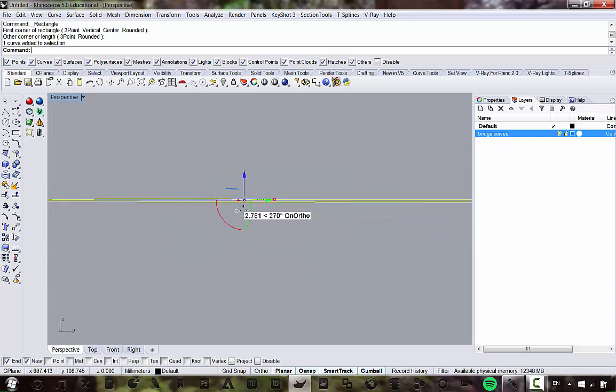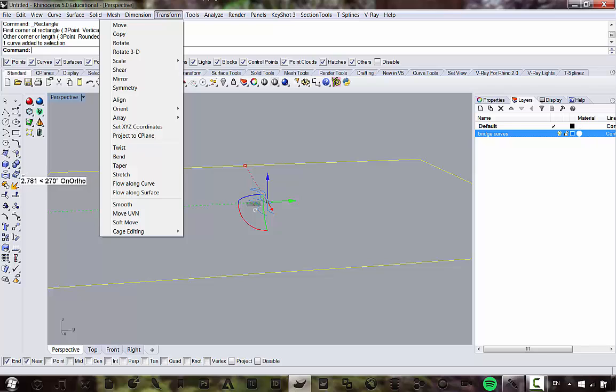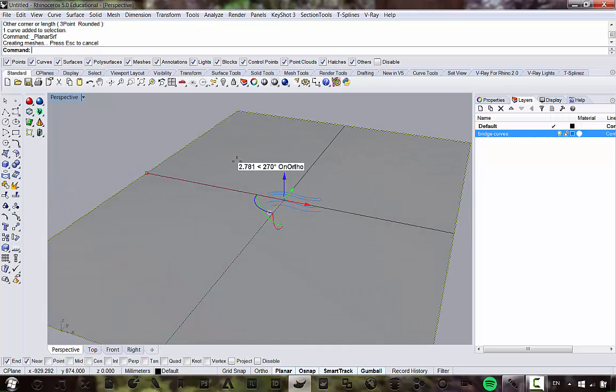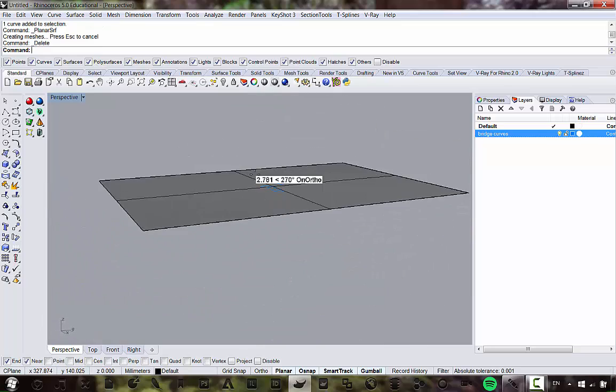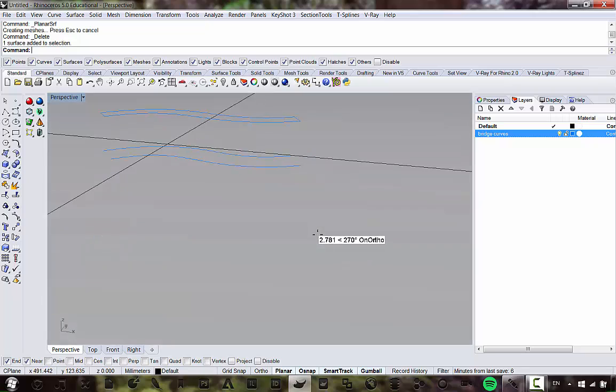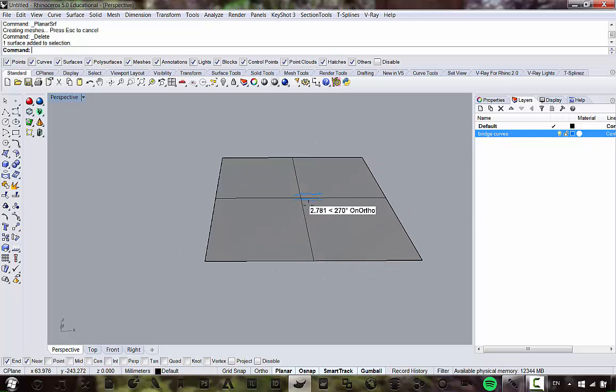And then one way to make a surface is to go surface. So all your surface commands are under the surface menu right here, or else they'll be right here. So we're going to go surface, planar curves. So now you can see what we have here is one big surface. Now, one thing to point out is that it has these crosses across it.